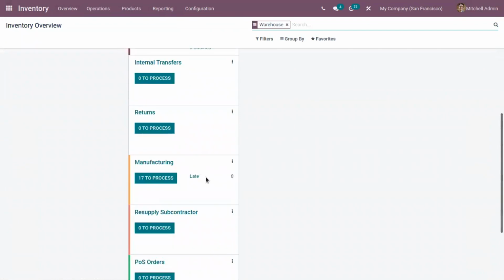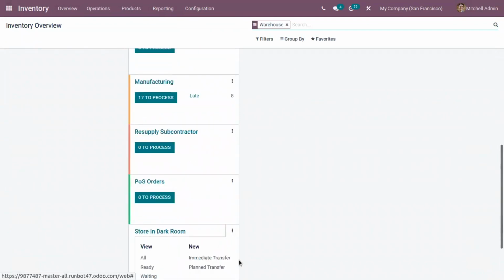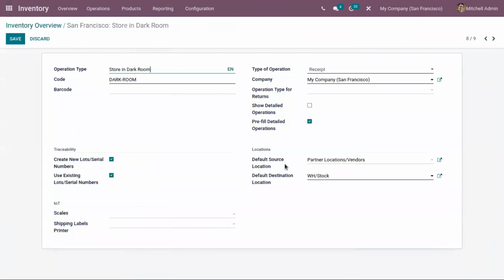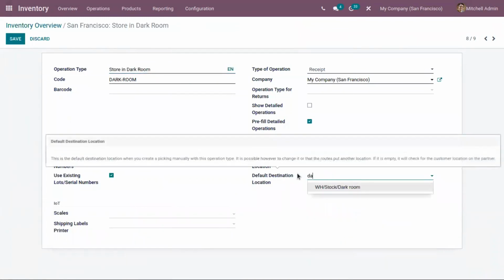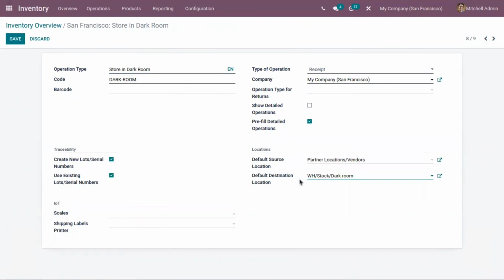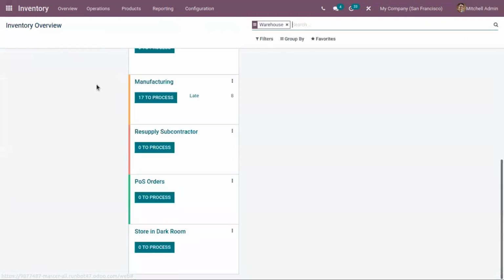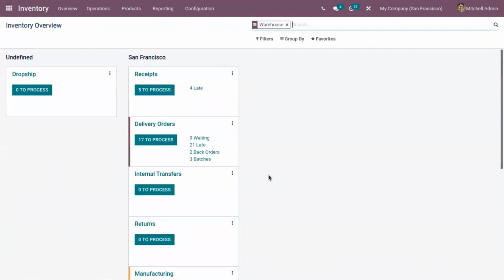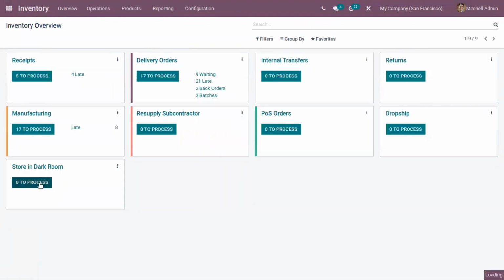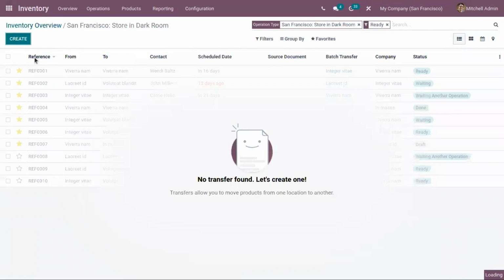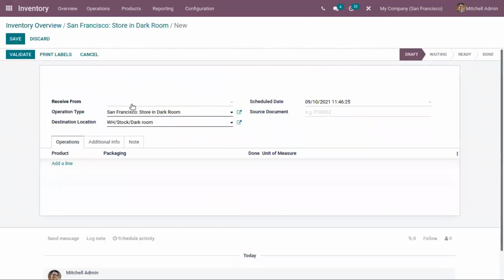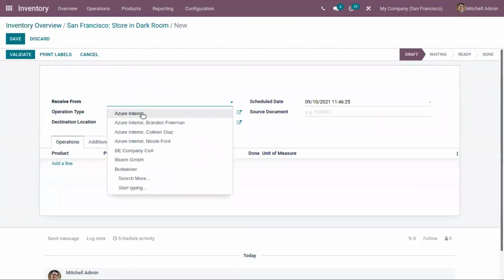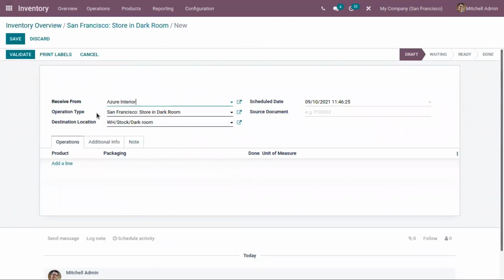Now let's come back to our operation type. Here we can set the default destination as darkroom. So in this way, you can create your own operation types. And here we can create a new transfer. We can set the destination location, operation type.